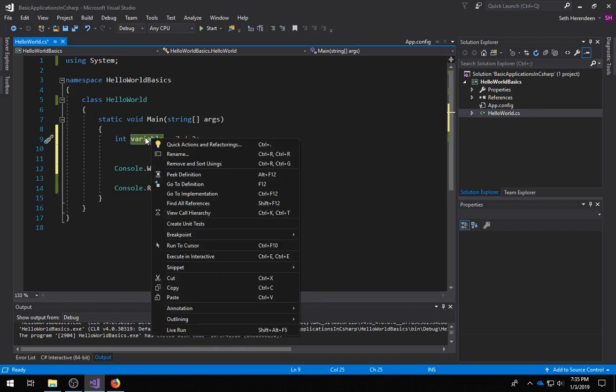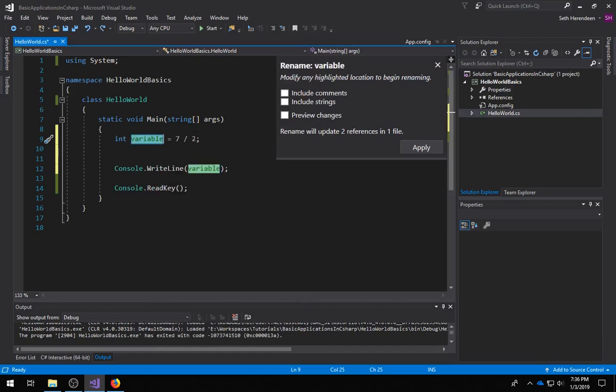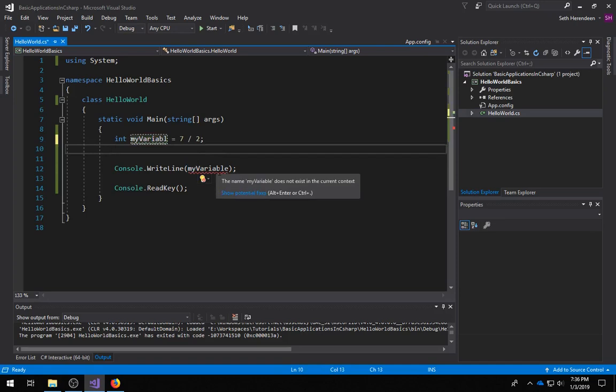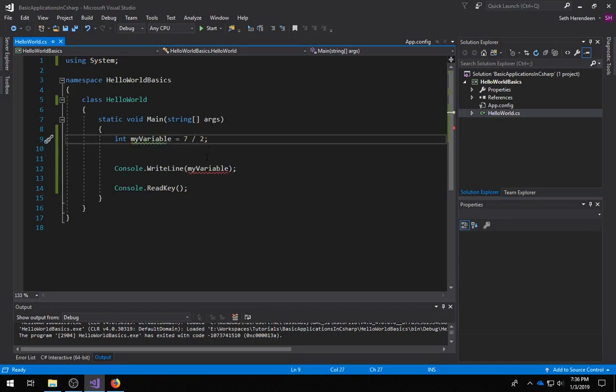Let's rename variable. Let's select variable, select rename, and then we can call it my variable. Press apply or press enter. And it very conveniently changes the name down here too. What happens if I didn't do that? What if this is like variable without an E at the end? Well, it won't know what we're talking about. It's not going to pretend to know what we're talking about. So we have a variable of type integer 32. We'll figure out what that means. It's a whole number. It's equal to the result of 7 divided by 2.